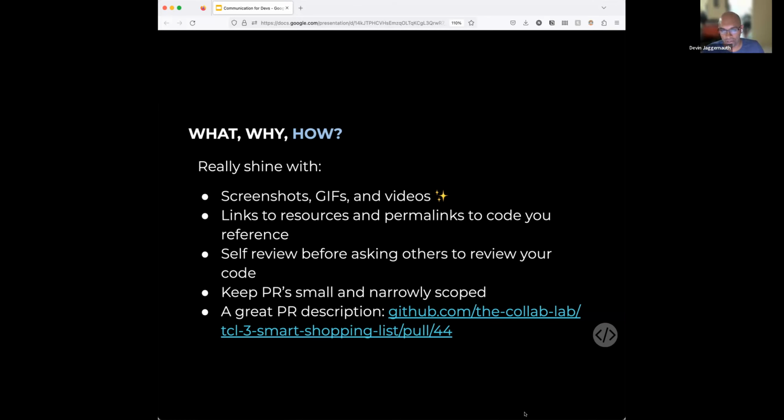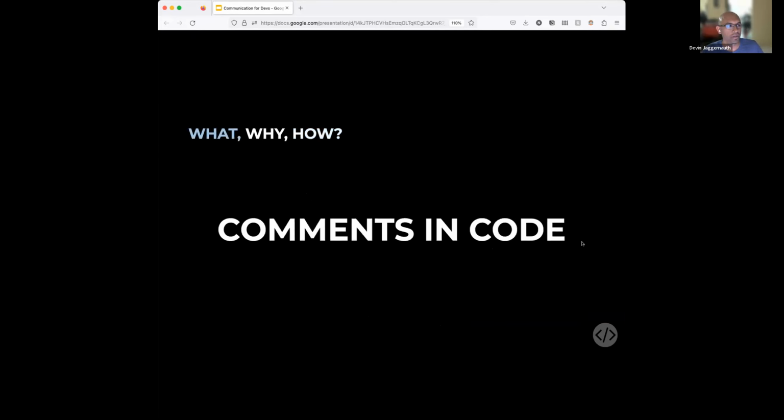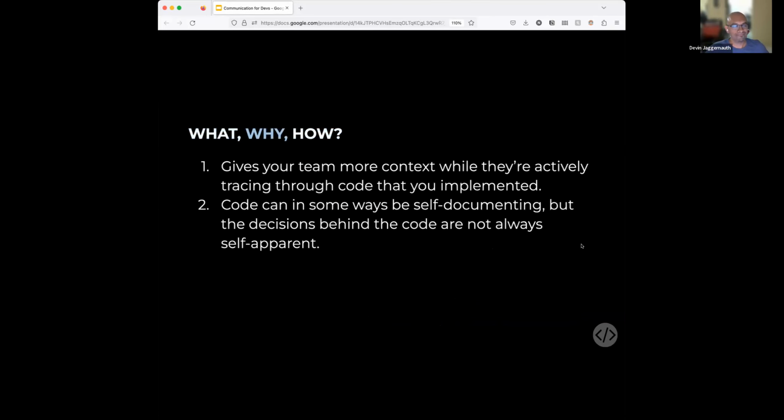But as you'll see, this is kind of similar to a lot of the PRs that you all have written so far. So, you know, keep it up. Comments and code. This is something that we kind of touched on last week as well. As you know, it would give the team more context while they're actively tracing through code.